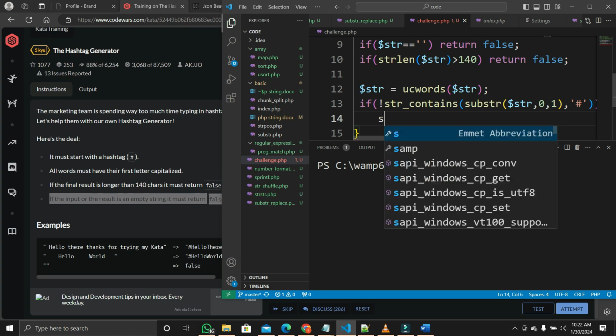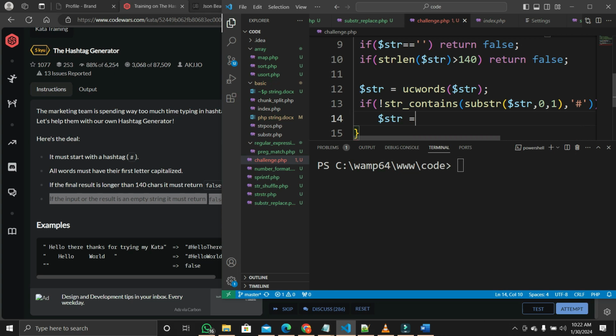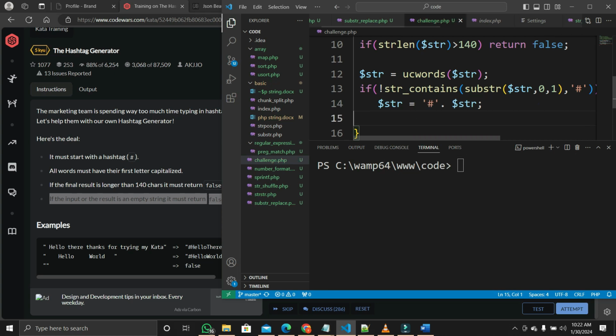So we're going to say str equals. So with this, we've now checked that it must contain a hashtag. Okay. So the next thing is to remove space from the string, so we're going to use a str replace.